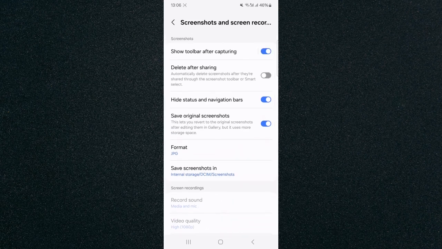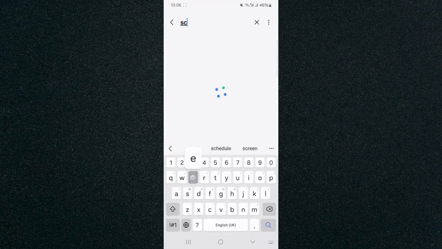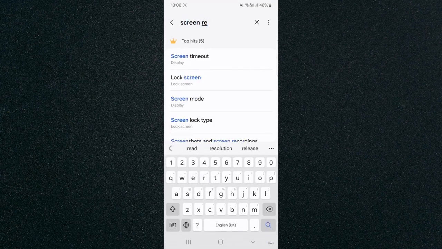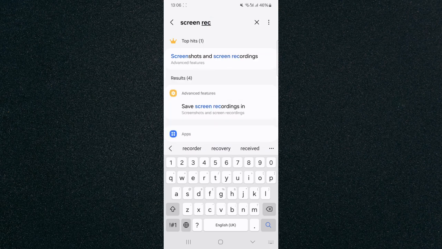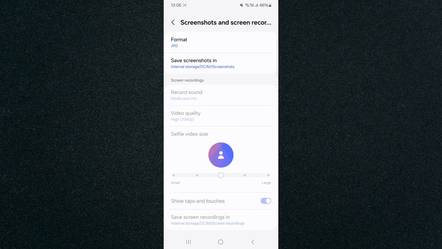Now, if you can't find your screen recorder settings the way I just showed you, what you can do is head over to your settings and basically just search for it. So we're going to search for screen record. As you can see, screenshots and screen recordings right here. And that will take you basically to that same place that I just showed you before.